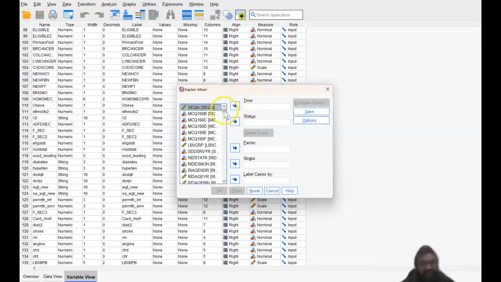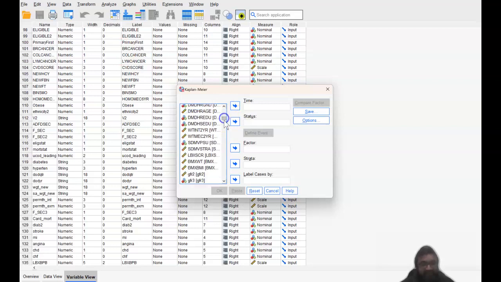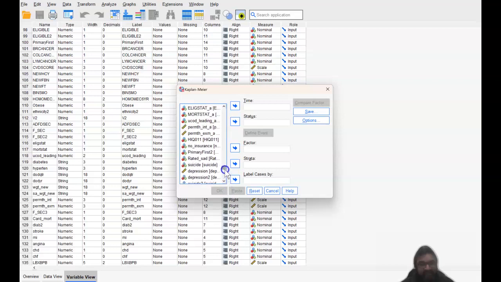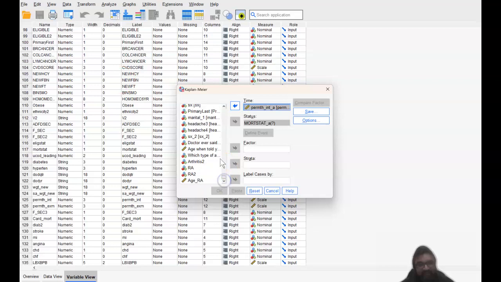So what is the time that has gone? The time is in months. This is the status, so let's put this here. However, you want to look at the time. This is time since the interview, and this is time since the exam. For now, we're going to do time from interview. Do you have any factors? Like I said, diabetes is the factor that we're going after.